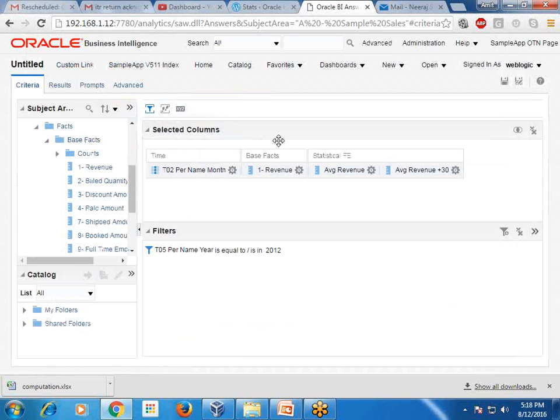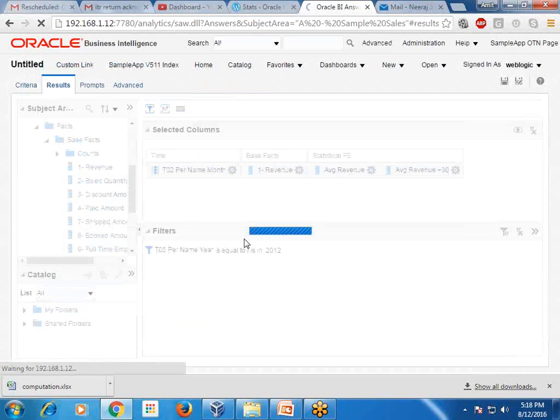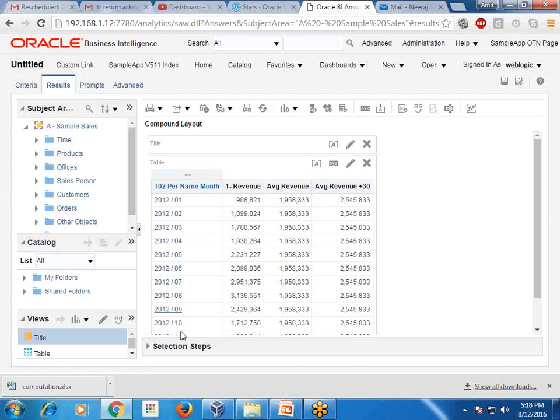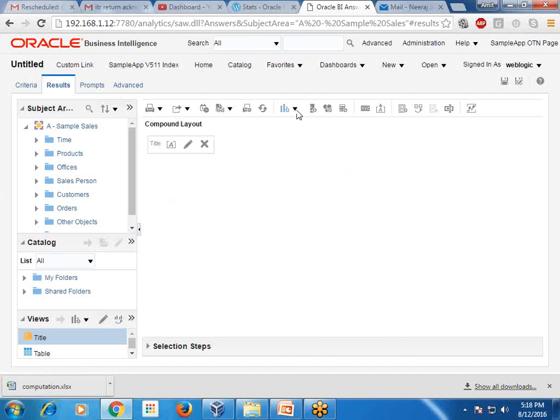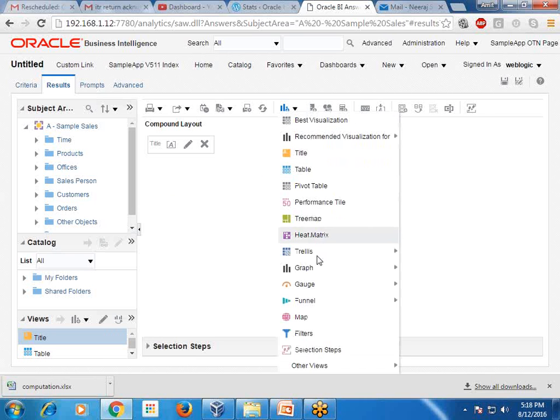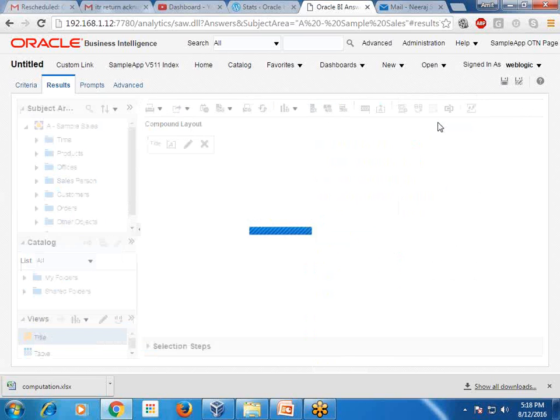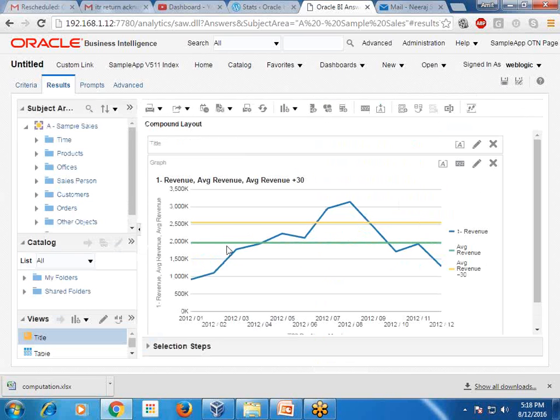I'm going to visualize this. Formatting part we can do later. So you have 12 months of sales and their respective revenue, average revenue and average revenue plus 30%. I'm going to delete this table view and add a chart view because I would like to show it in a chart. I use a line chart over here. You see by default, two lines appear. This is average revenue and average revenue plus 30%.